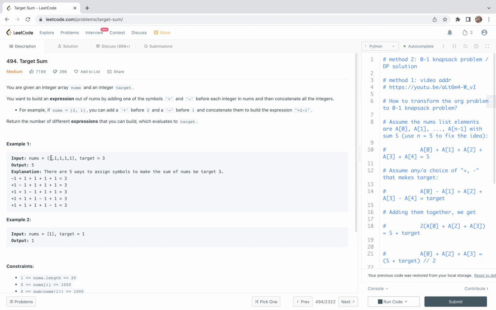In example 1, there are 5 ones and the target is 3. The output 5 means there are 5 ways of putting a positive or negative sign in front of each number, and then summing them together to get 3. So that's the statement of the problem.